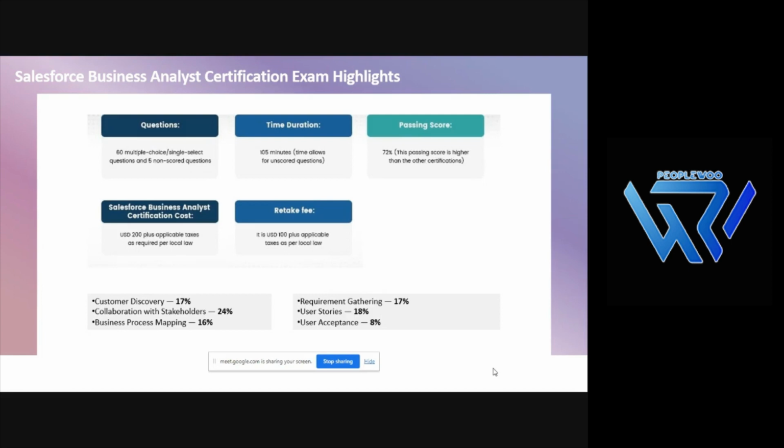And requirement gathering, it's just getting an understanding of their business process. And then the user stories, which we provide to them to implement, and user acceptance, that is user acceptance testing, UAT, where your business users would accept the solution that you have developed. So these are the areas from which you will be getting the questions for the certification exam. Is this clear? Okay.